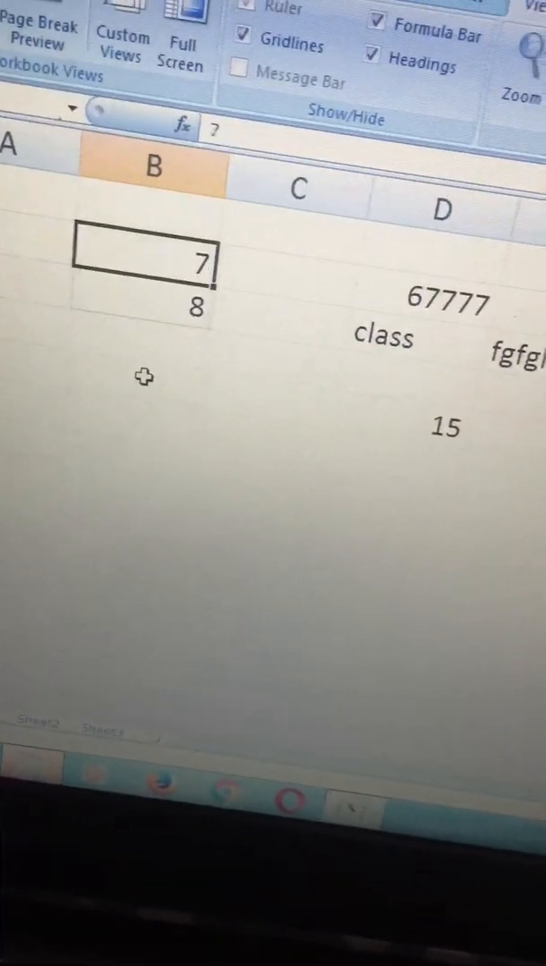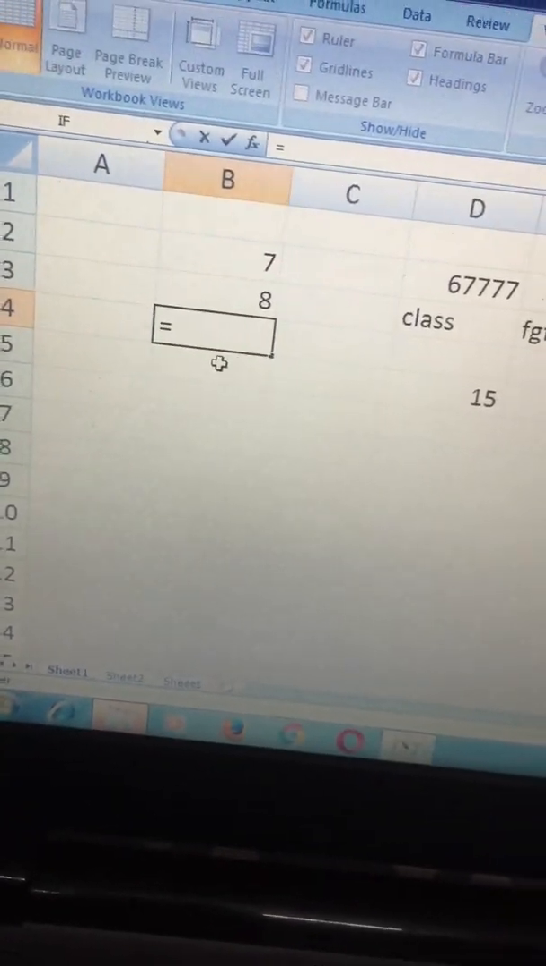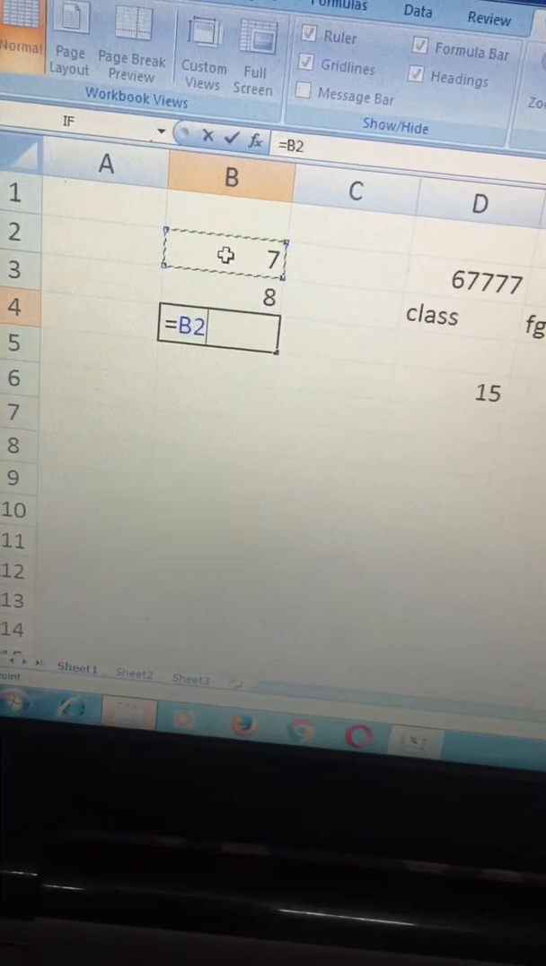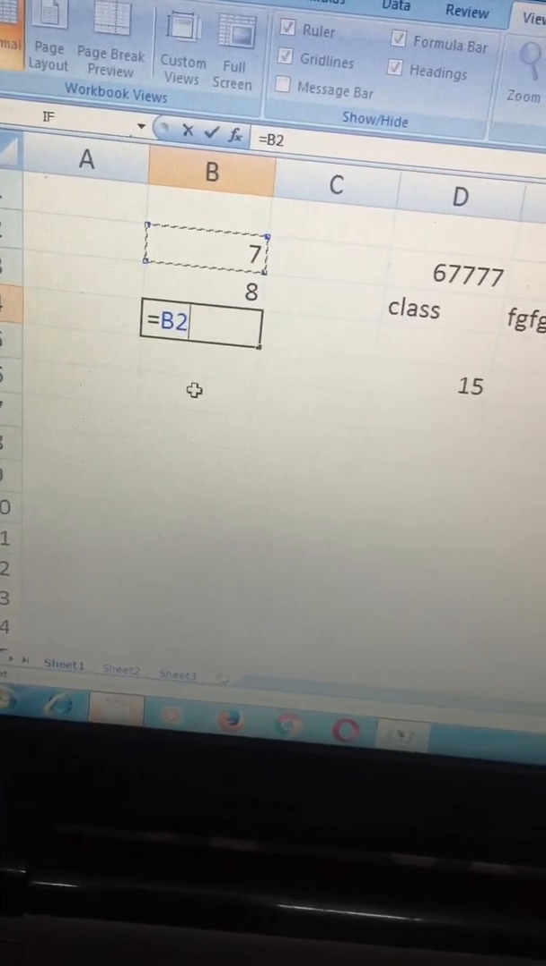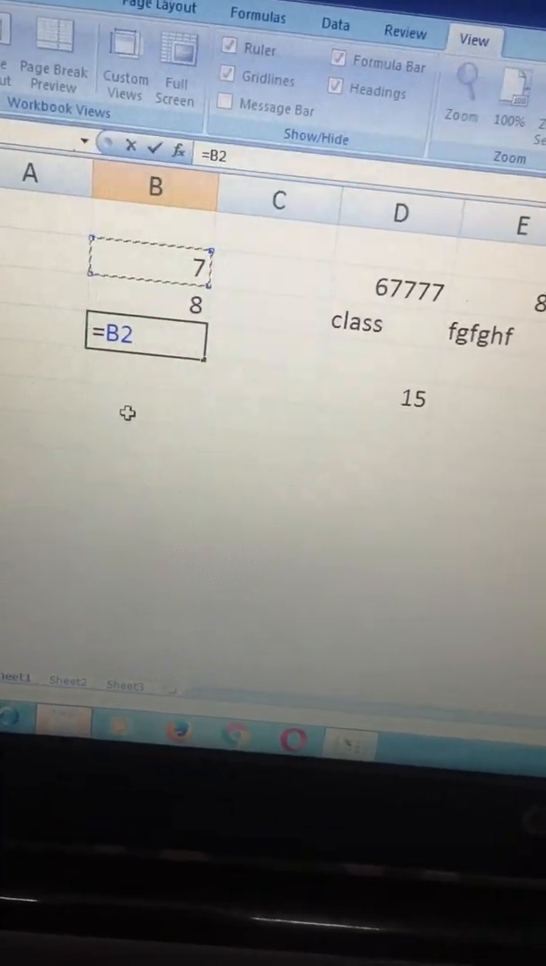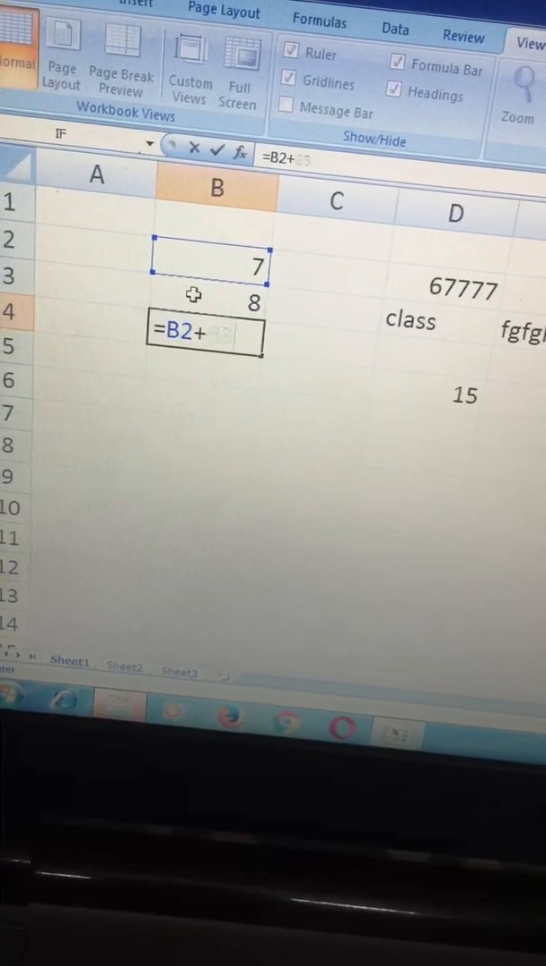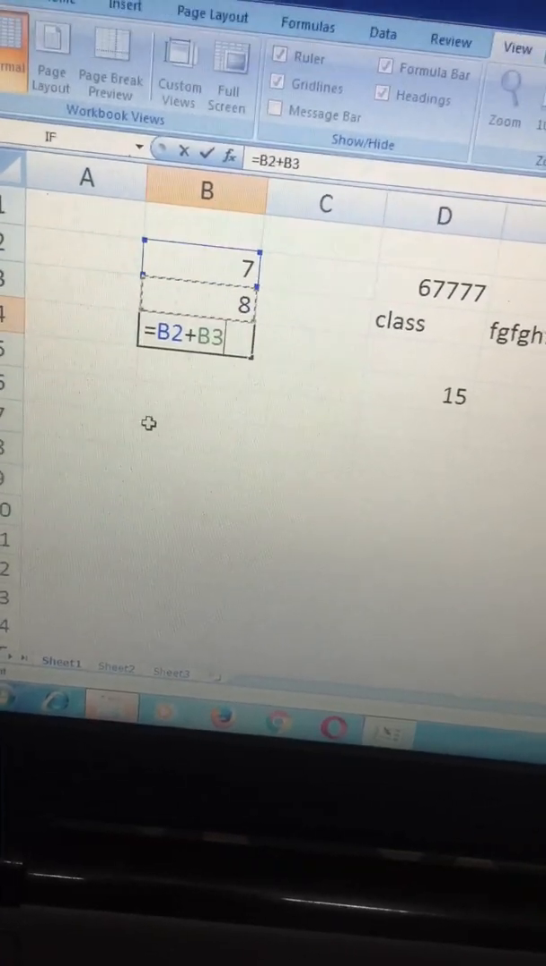So there are two numbers, 7 and 8, and in this cell I will write the equal to sign, then I will click this cell, and automatically the cell address will start coming, then I will write the plus sign from the keyboard only, and then the next cell address. So automatically the cell addresses are coming.